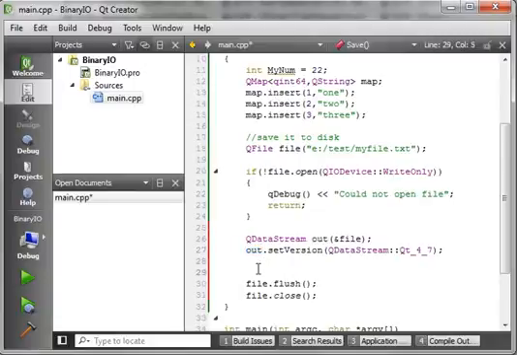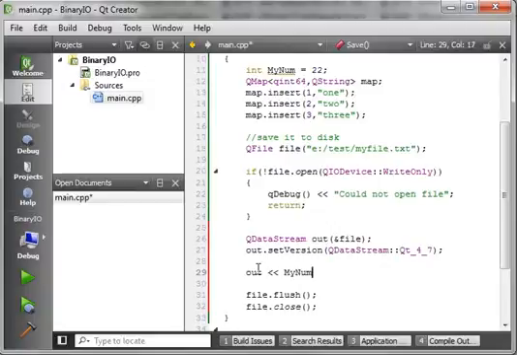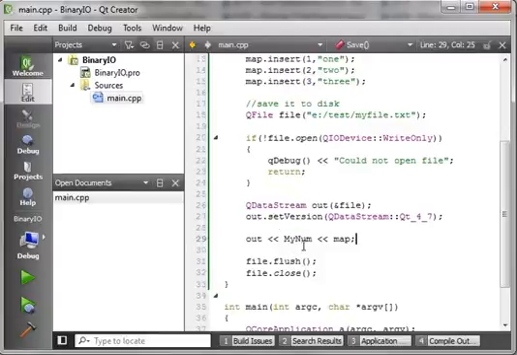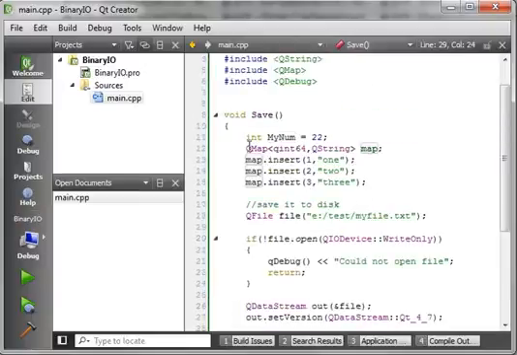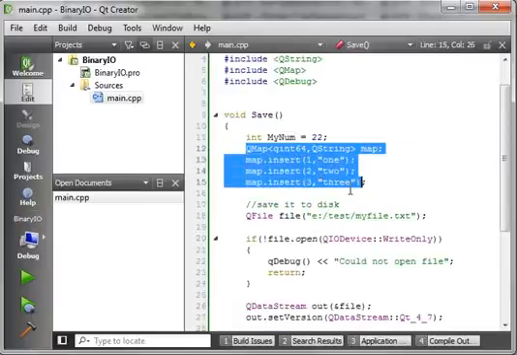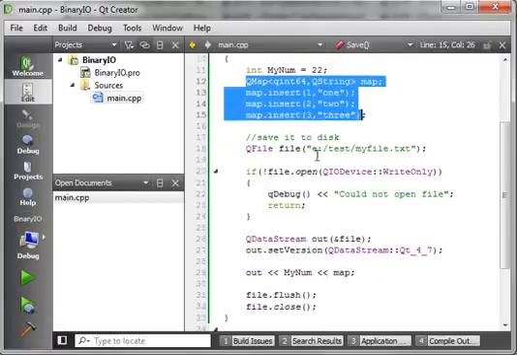Alright. Now that we've set the version, we can simply say mynum and map. So what we're doing is we're writing this out. We're actually writing two variables out to our file: mynum, the number 22, and map, which is this object right here, along with its associated data. And we're going to write it, in my case, to E:\drivetest\myfile.txt.